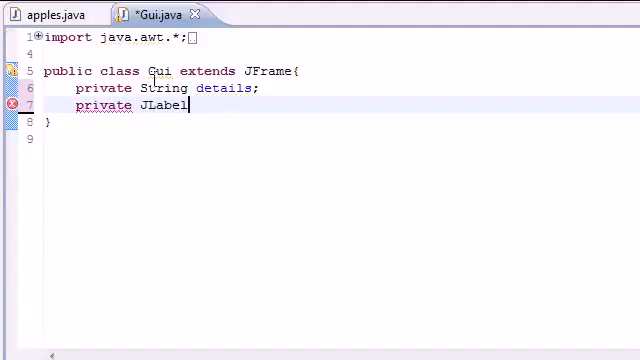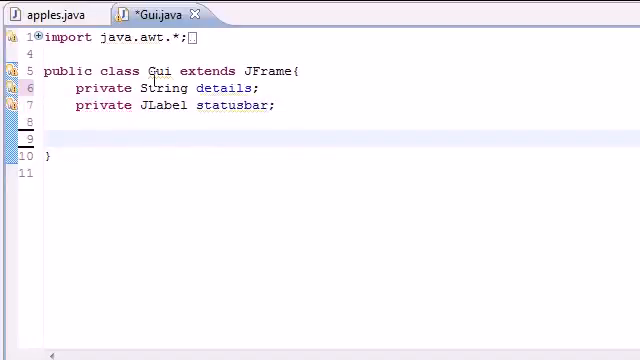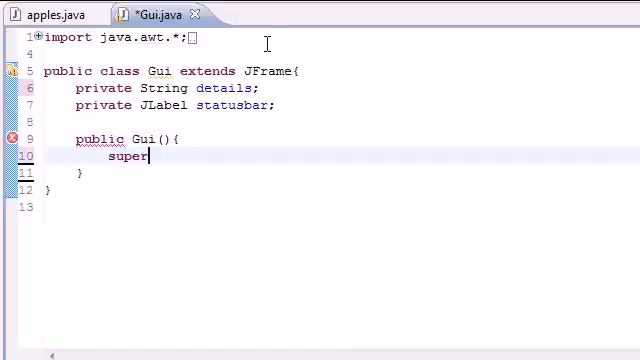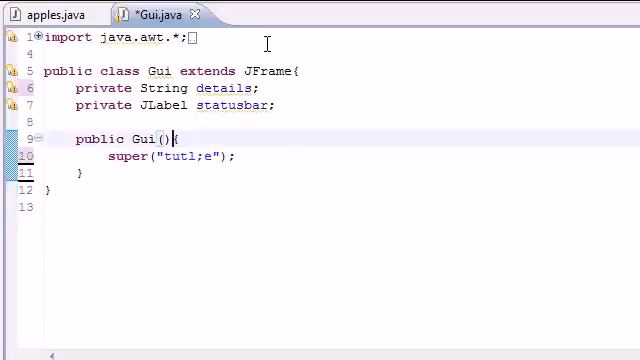Private JLabel, and just put status bar or whatever you named it last time. And now we got 2 private variables. The status bar and the details is pretty much going to be the text that's going to appear in your status bar. So now we can go ahead and build our constructor, which is public GUI. It's not going to take any parameters, and for the body, let's go ahead and add a title, super title, since you should always have a title. We'll name it Toodle. I mean, why not?